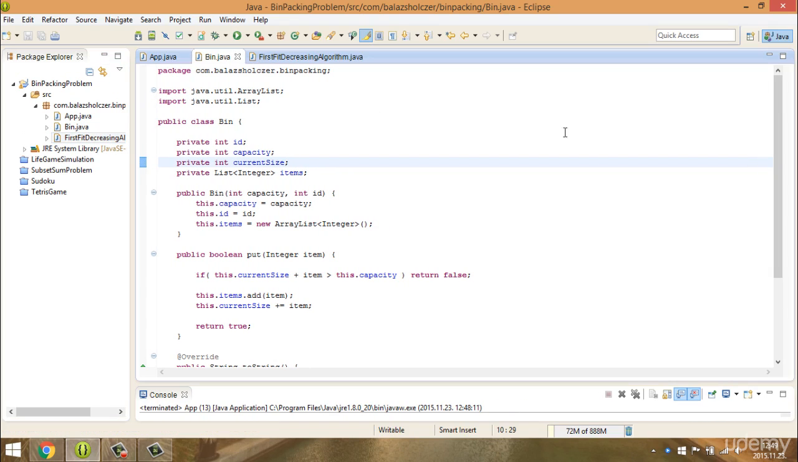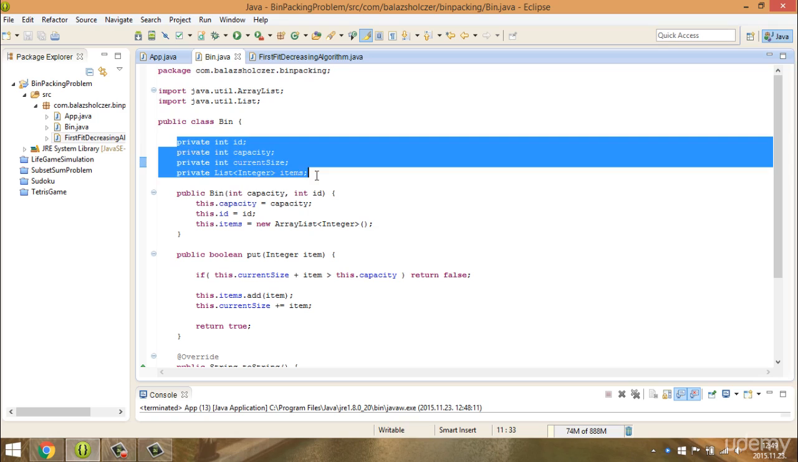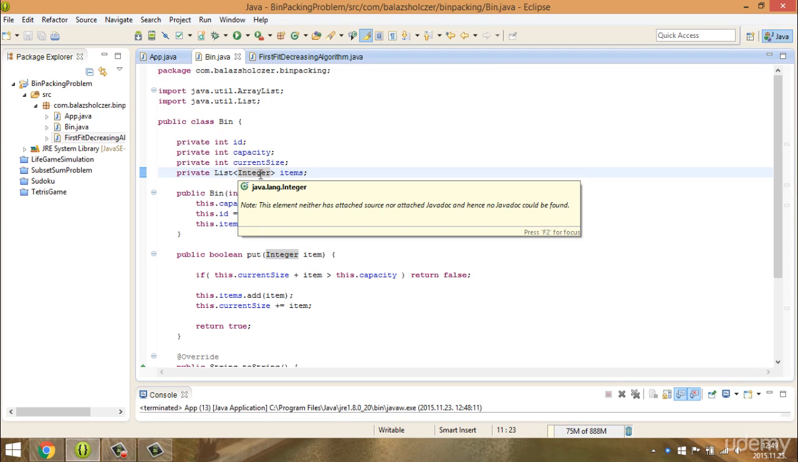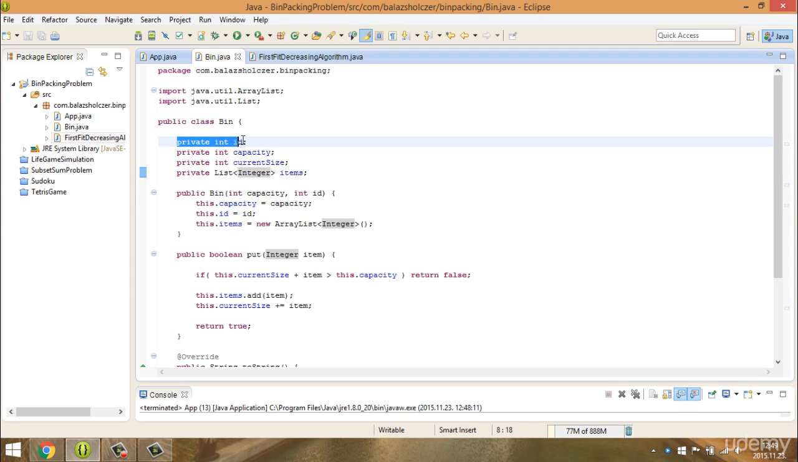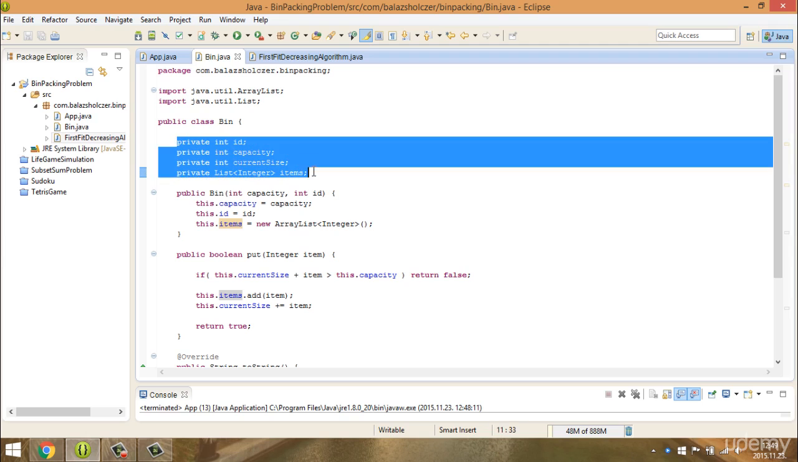And of course the bin is just a class in which we are going to store the items. It's going to represent the bins, as you may guess. First of all, we will have an ID. It is just the name of the bin. Of course, we have the capacity, how many items it is able to contain. We will have a current size, because if we add new items to the bin, we have to track what the leftover empty space is. So we have to keep track of the current size. And of course we are going to store a list of the items that are included in this bin.